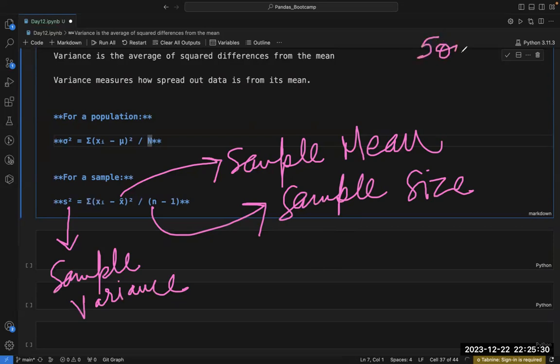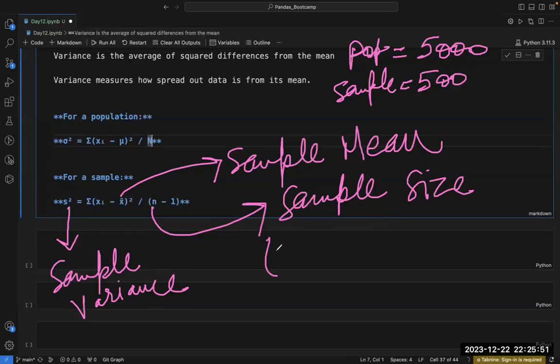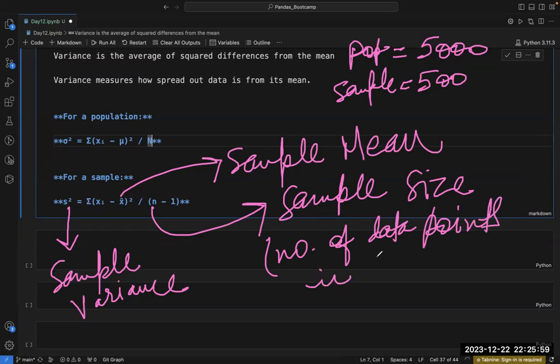Let's say 5,000 was the students and 500 was my sample size. This is my population, and this is my sample. Just now we have discussed. So how much was the sample size? Sample size was 500. Or you can say the number of data points in the sample. So you can note down this thing if you want. Now, this is about the sample.